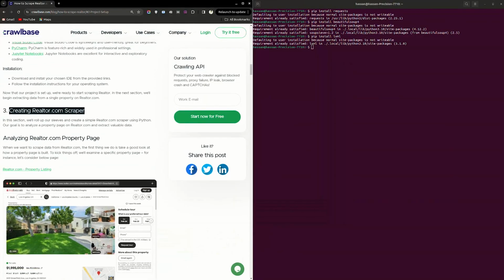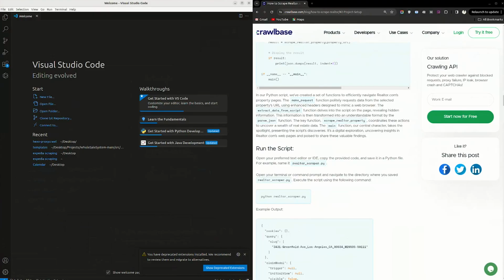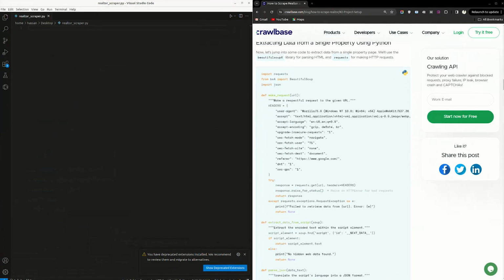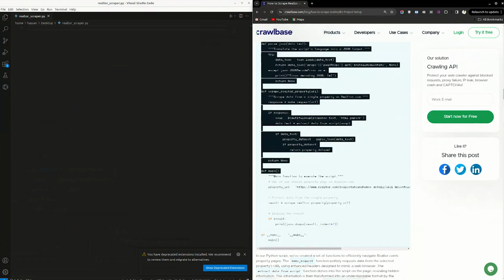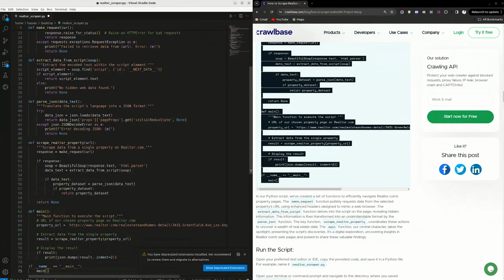First up in our tutorial, we'll show you how to scrape details of a single property from Realtor.com. For that, launch the code editor. Create a new Python file and save it. Save your script with a .py extension. Now let's write a simple Python script to scrape the listing details. Copy the code from our blog and paste it in your IDE.